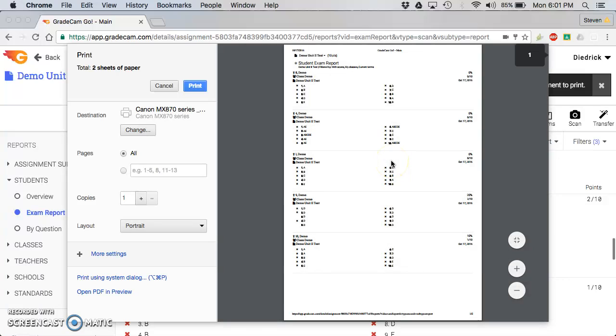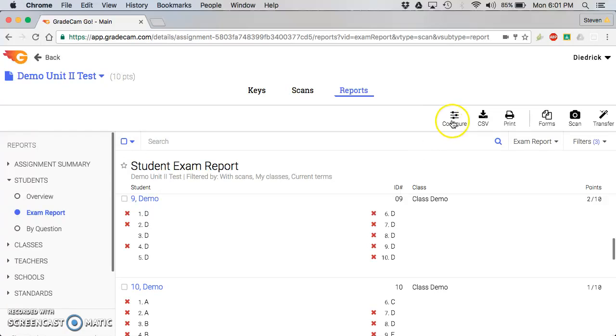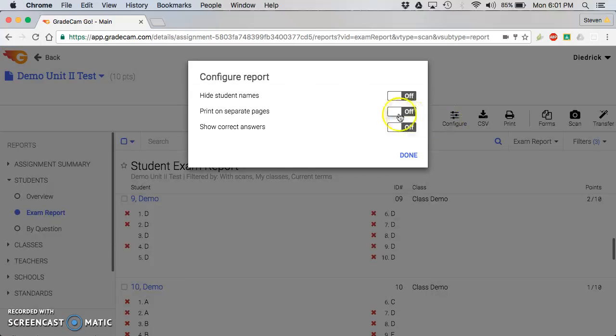If I click print, I can get a little slip of paper that I can cut out. I'll print them off, cut them out, and give them to each student so they have some feedback on how they did on each test. If I also want to include the correct answer, I can just go over to configure and select show correct answers, okay? And it's going to put the correct answer in. Or I can even have it printed on separate sheets of paper if I wanted to.